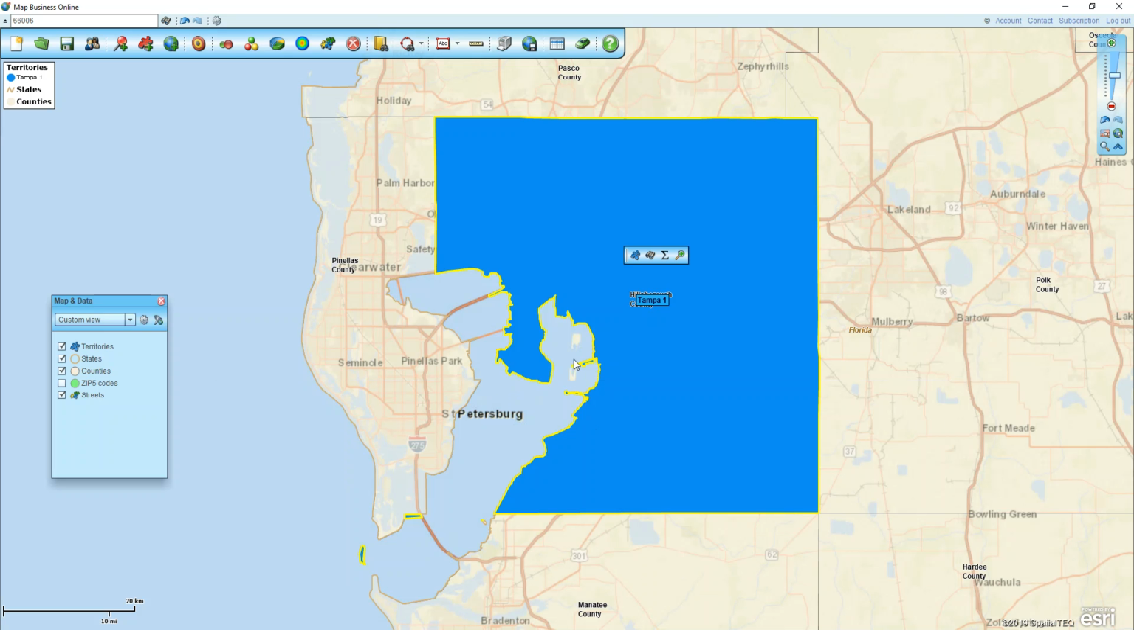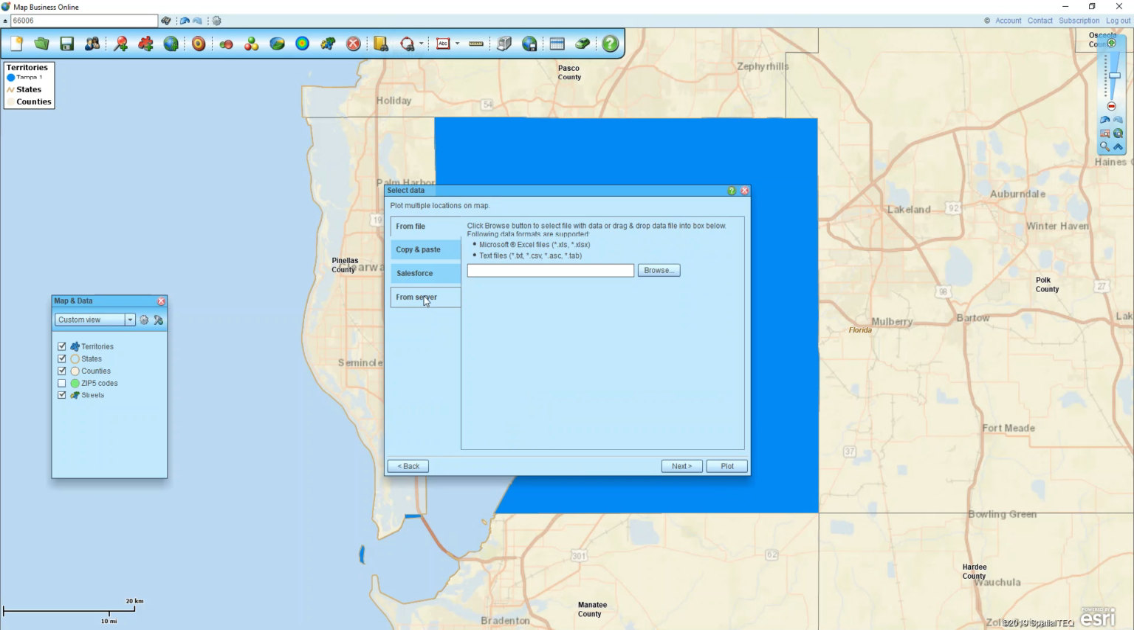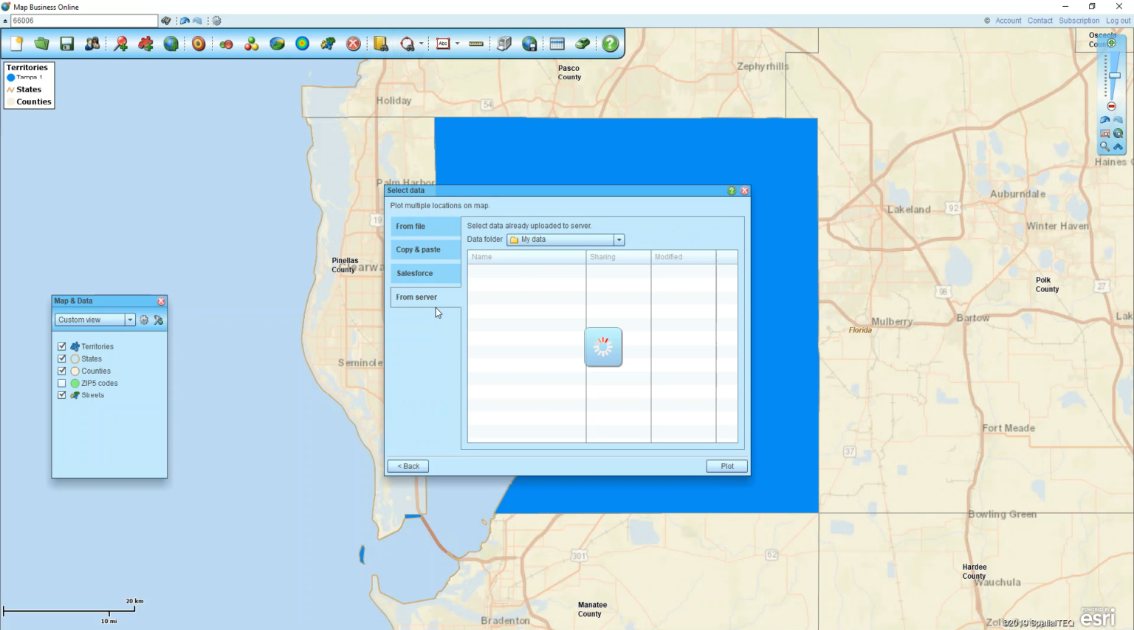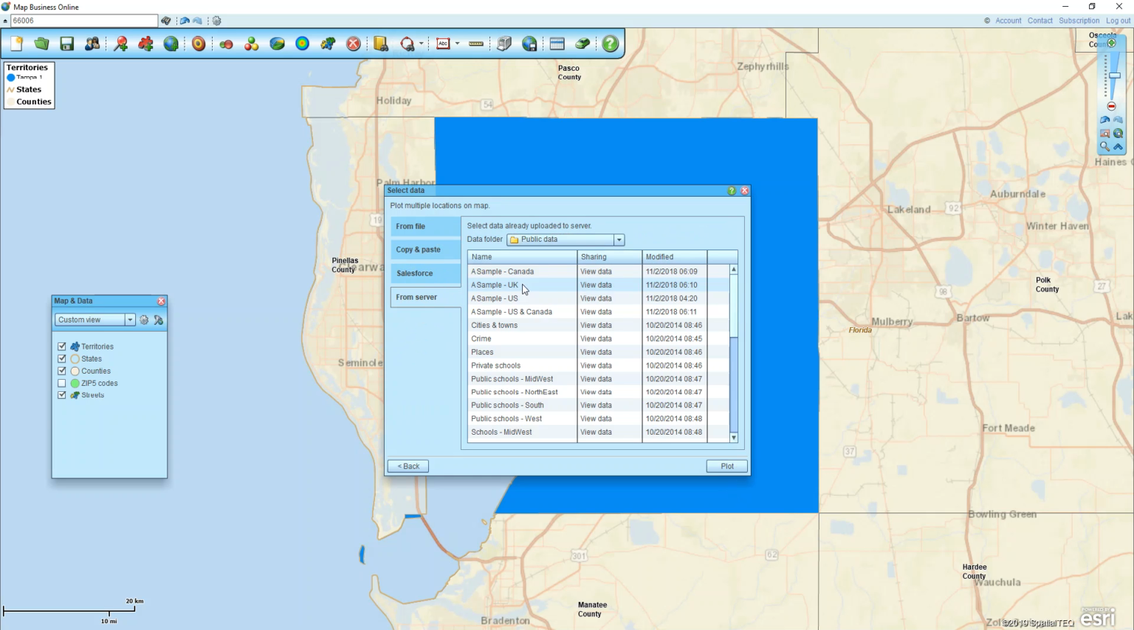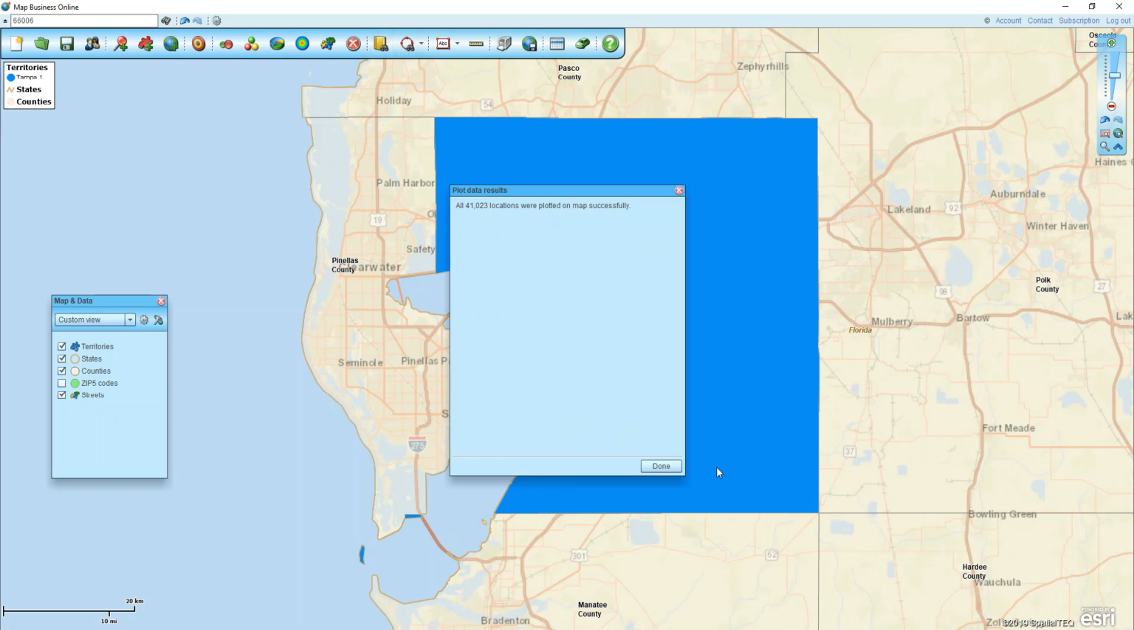So now that we have our Tampa territory created by county, I'm going to add our database of point and boundary zip codes. To do that, I click on my Plot Data on Map button, and I'm going to use my public data that's available. So we have something called From Server, which is available at the bottom, and then from the pull-down list, there's public data that's available to everybody. And at the bottom of this list is a list of all of the point and boundary zip codes across the nation. So when I add it, it's going to flood the map with little dots.